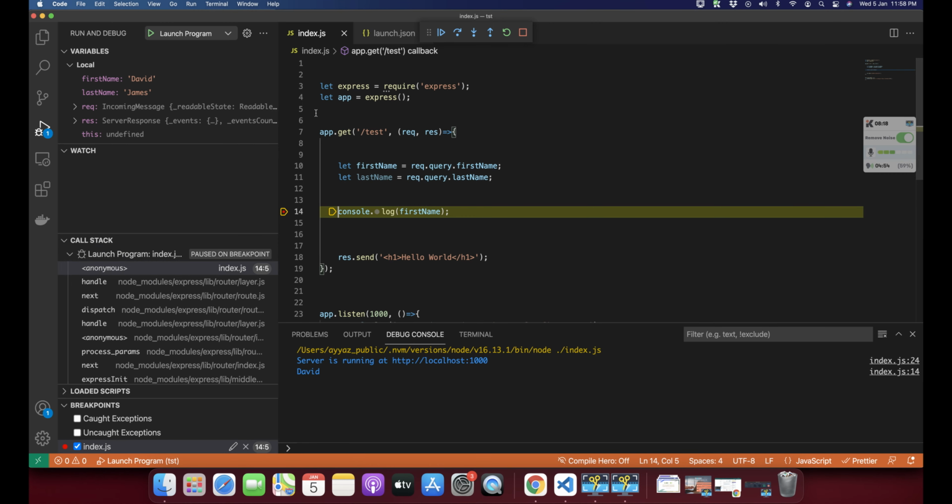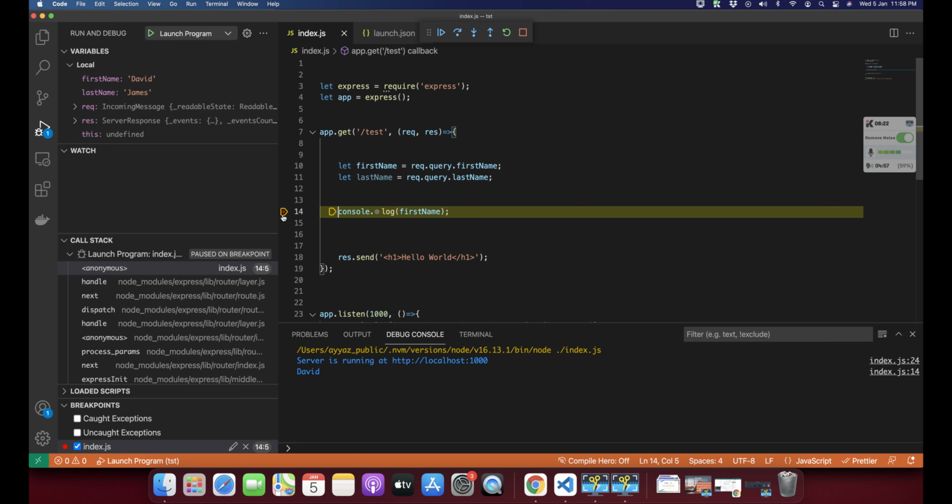And now I can add a breakpoint here to show you how it would stop here when you reload the page. I reloaded the page, and it did not return the response yet, and it is holding the process at this line and waiting for us to click on this continue button.